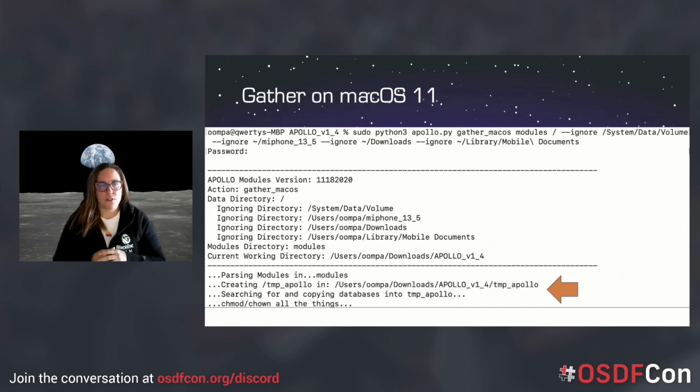And finally, once you do that, it's going to bring everything that it's found. It's going to copy it into this temp Apollo directory in your local working folder here, and it's just going to keep the directory structure. And it's going to chmod and chown all the things. So a lot of the permissions problems that were there in the previous version, 1.3 and older for Apollo, this attempts to fix. Sometimes when you pull up a database with some of the iOS extractions, the permissions are a little bit funky. That is relatively normal, but this is just another way of getting access to that data.